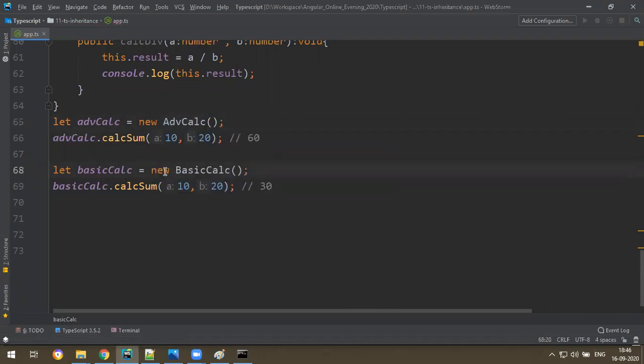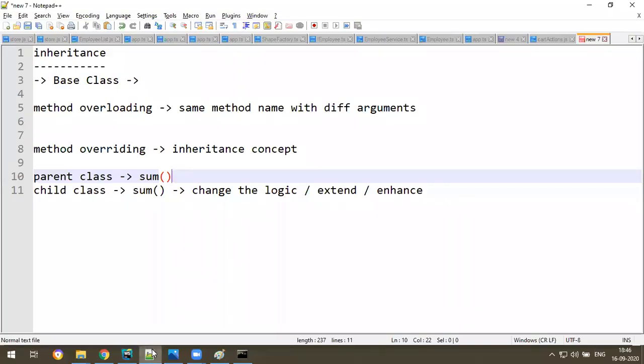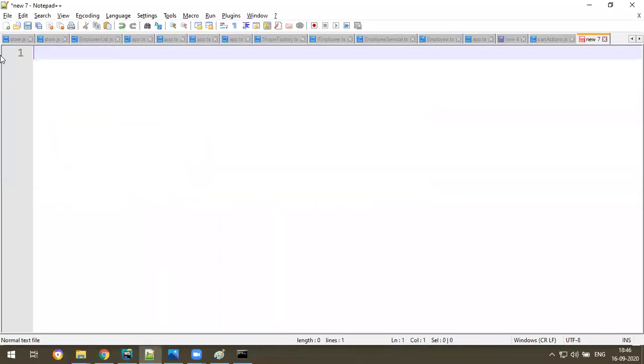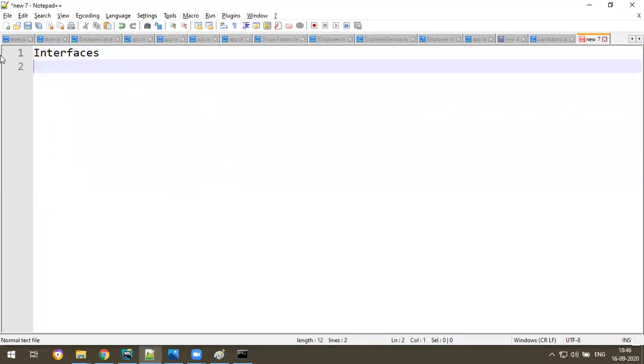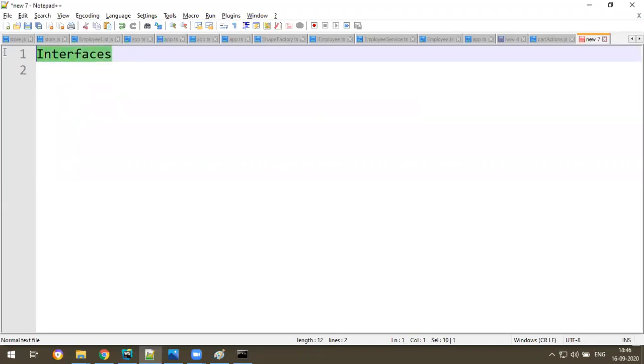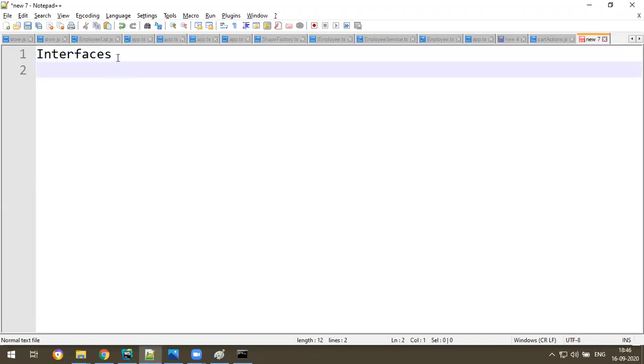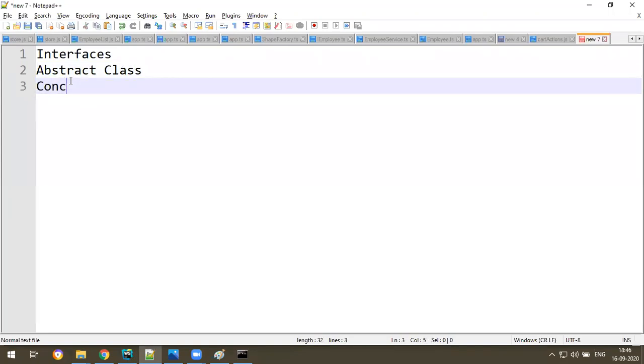Okay, fine. So the next concept will be interfaces. Here the concept in object oriented programming is that we have three things to understand: interface, abstract class, and concrete class. So we'll understand what all of these are.